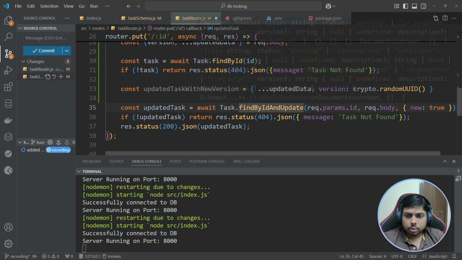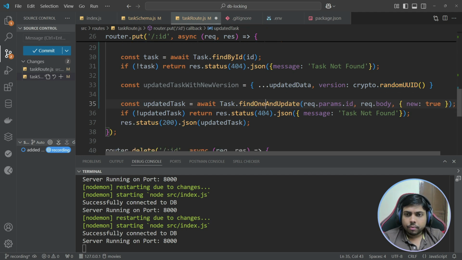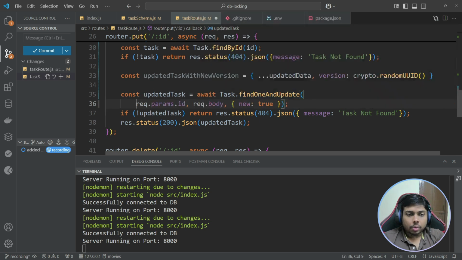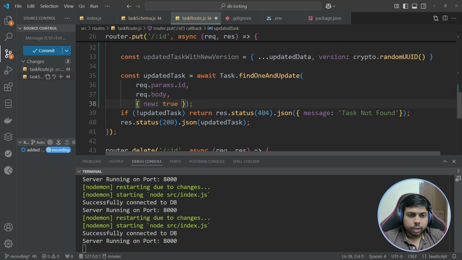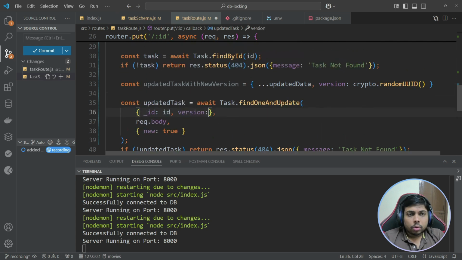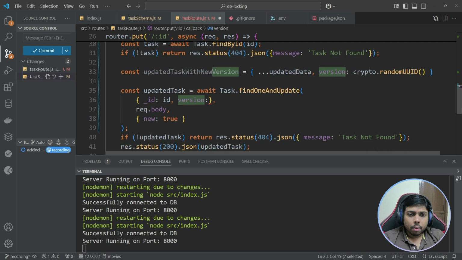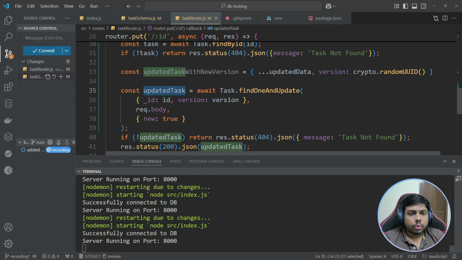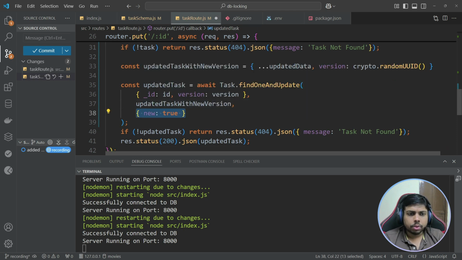And here also what we will do, instead of findById, we'll say findOneAndUpdate. Okay, how will this findOne work? So here we are going to use two different parameters. One is the ID, of course, and one is the version, right? So I will say _id to ID and version to what? To this version that we are getting from the params, right? So if both of these match, that task only we will update. Update with what? Update with this new version, right? So I will add it here, and of course new will be true, right?